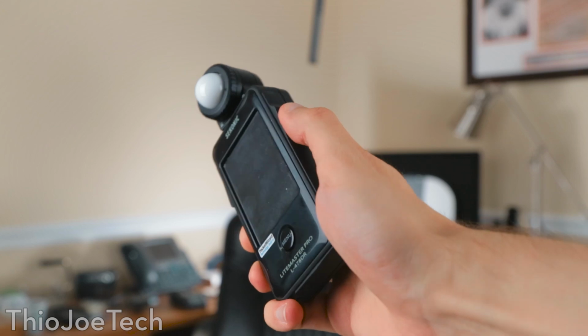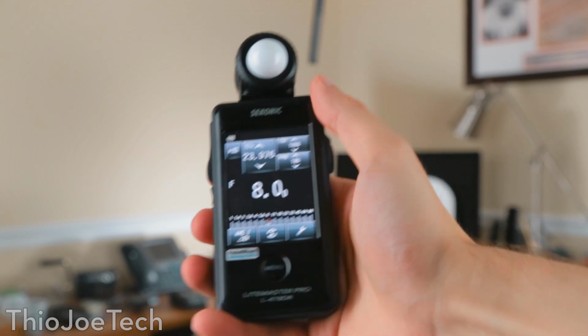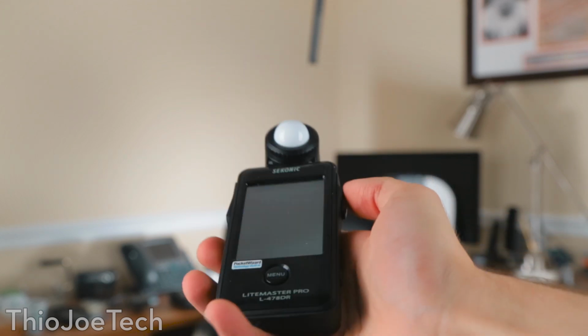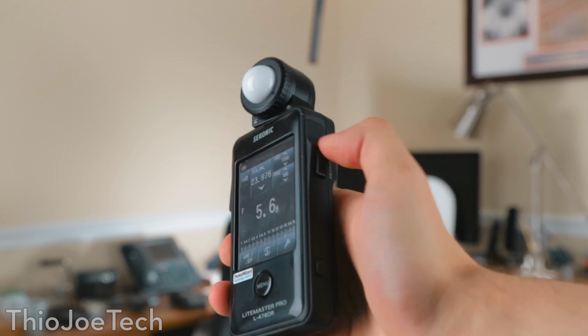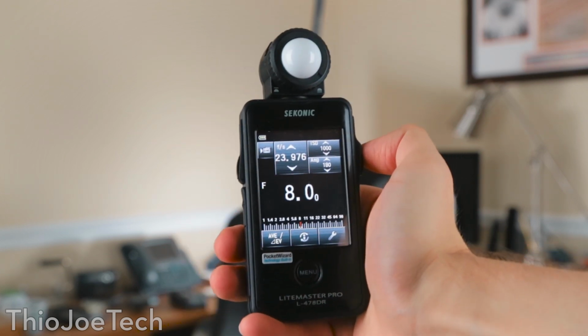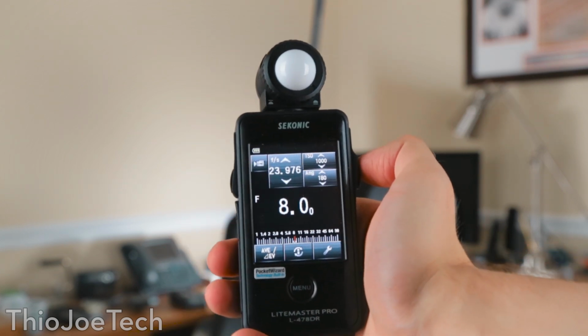So it can be helpful if you don't want to take the time to do a bunch of tests, or if you don't have it all set up, or if you're doing a shoot where there's changing lighting conditions, something like this can be really helpful. But I'm sure you're probably thinking, why don't you just use the in-camera meter? And you know what? For most people, that would work totally fine.